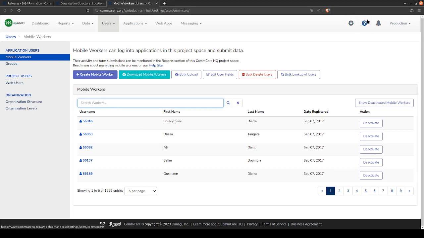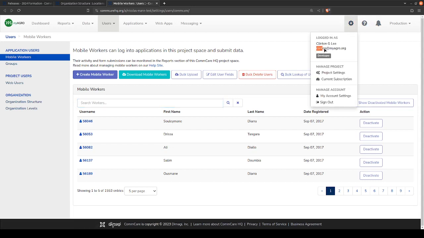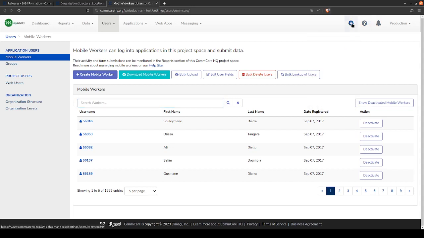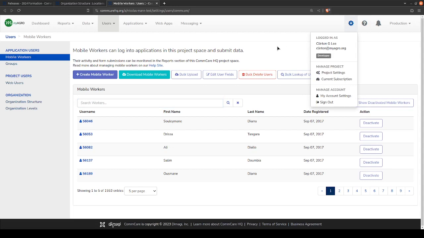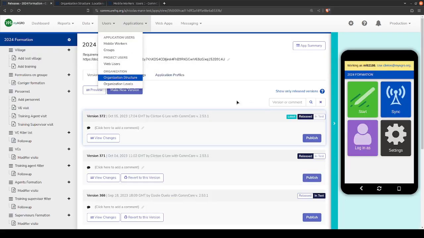So when you have mobile workers, right now I'm logged in to this online platform, but I'm actually a web user. I'm logged in as my web user account, which is clinton@myagro.org. A web user is someone who uses this platform, and then there's a mobile worker, someone who is accessing an application on an Android device, right?